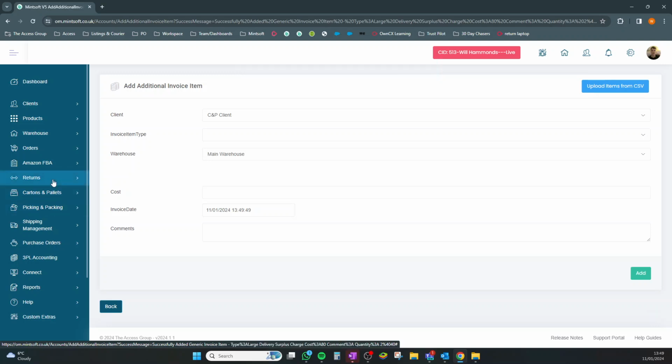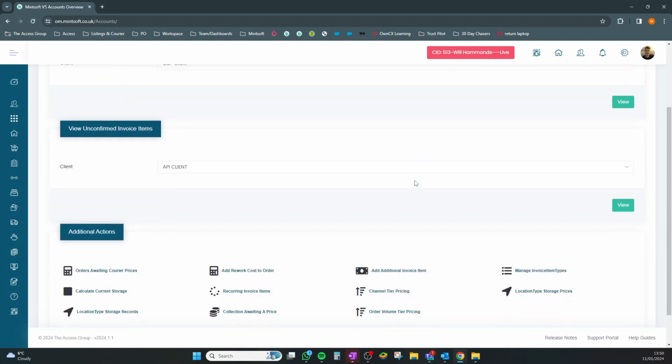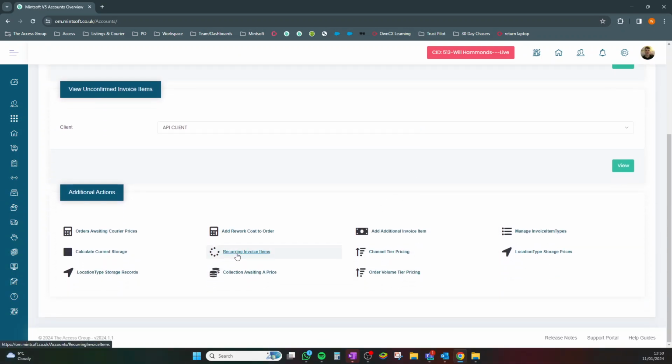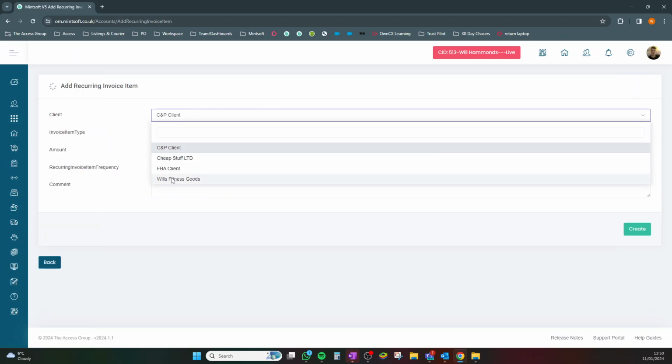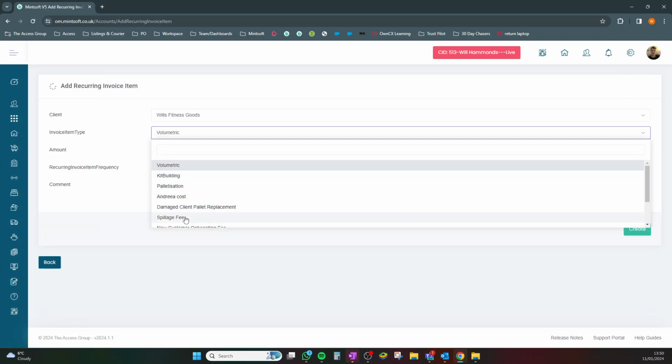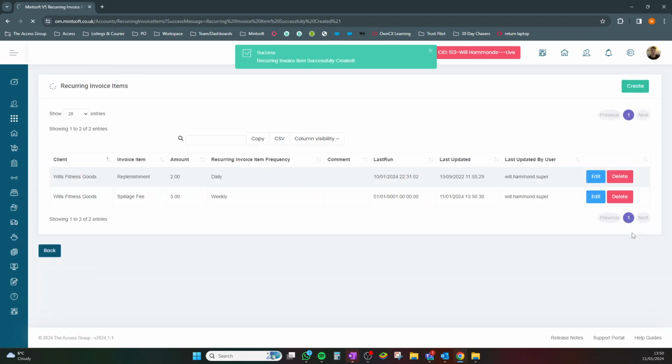We can also automate these charges monthly. If we go to 3PL Accounting Overview and scroll down, we have recurring invoice items. For an example, I have here a replenishment cost that I set up manually that charges £2 per day every single day. I could click create and I could add a new one. I could choose my client, my charge, the amount, and I could set that up to happen weekly if I needed to. By clicking create, that saves, and that will be triggered every week.